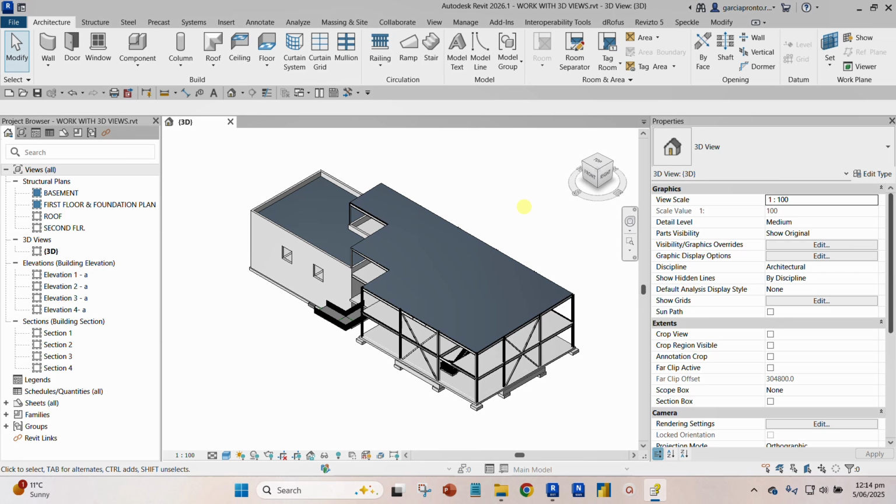Alright, so in this video, we are going to work with 3D views. We are going to learn how to modify the appearance of elements in an orthographic 3D view, which is this one here. And we're also going to create a perspective view. Okay, so this is the orthographic view.